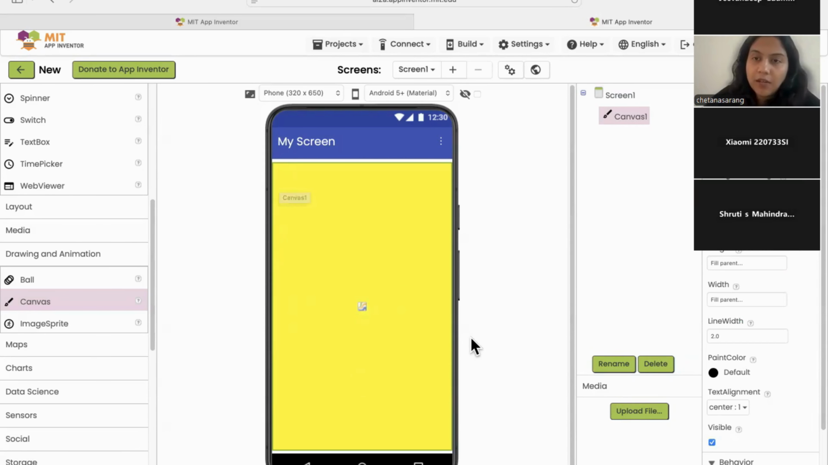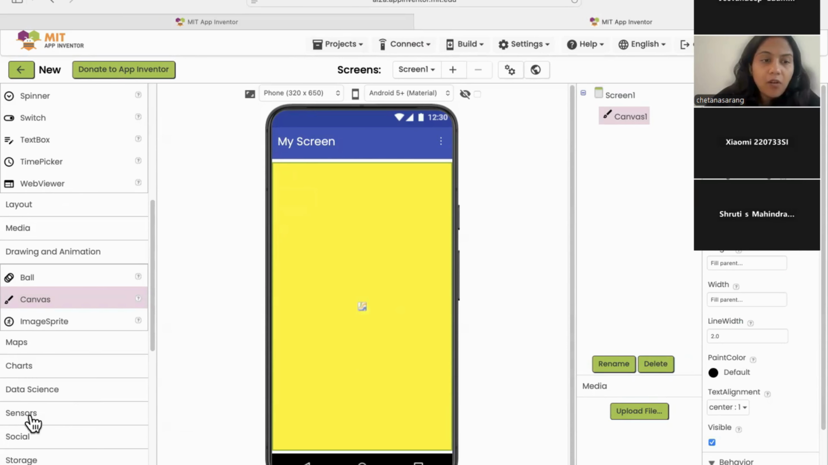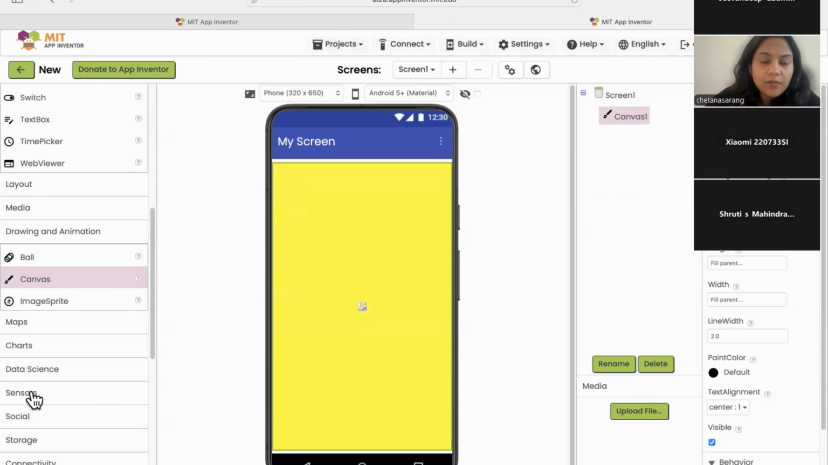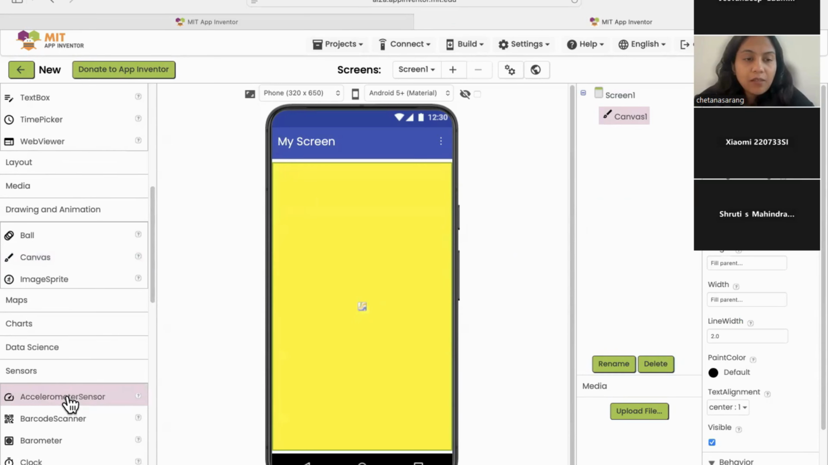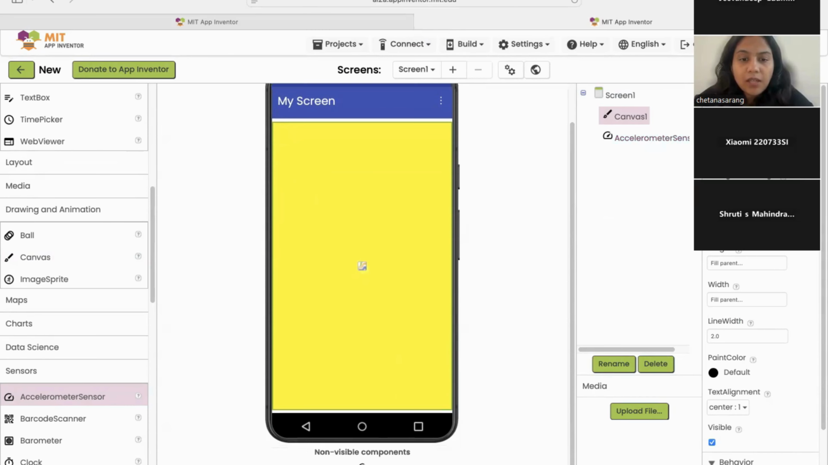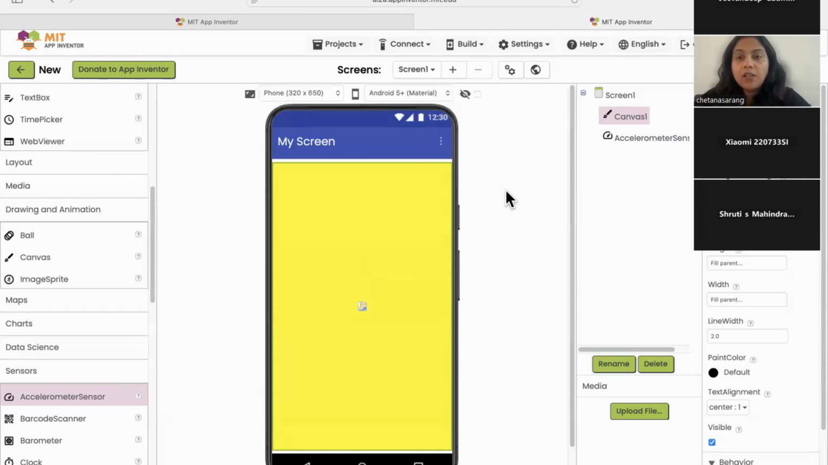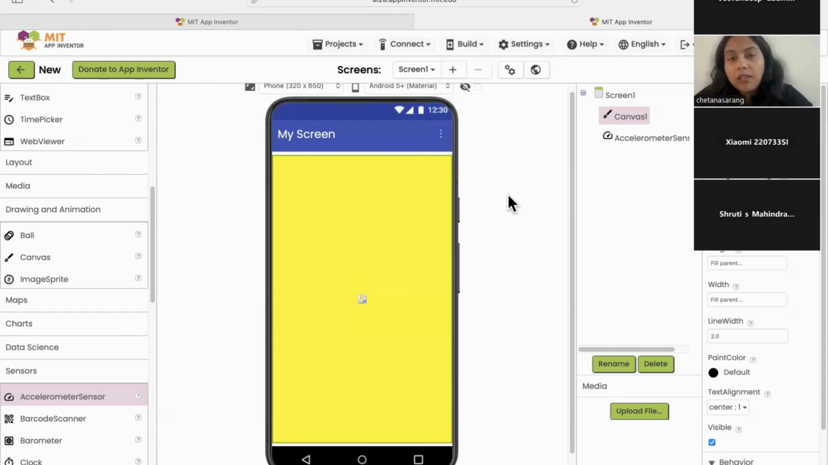So canvas is created. Now after that, I will scroll and click on sensors. Here, if you see, there is sensors on the left bottom. I'll click this, I'll choose accelerometer, double click on that, and you see it appears here. Okay, accelerometer has started, and here also you will be able to see in the bottom, accelerometer sensor one. It is an invisible component.